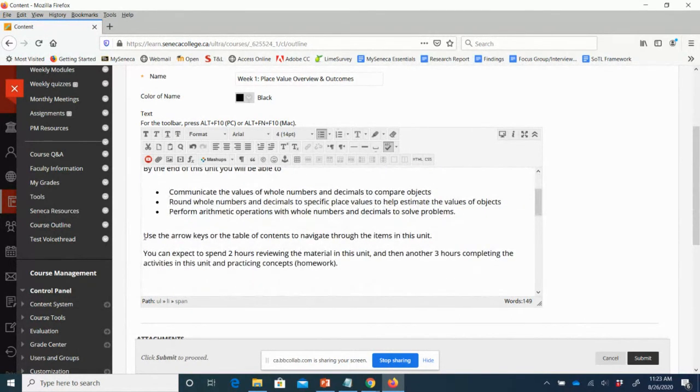The other thing I'm going to put in here is, if they haven't ever used a learning module, use the arrow keys or the table of contents to navigate through the items in this unit. As I demoed at the beginning, when you saw how a learning module looks for students, I just let them know how they're going to navigate.